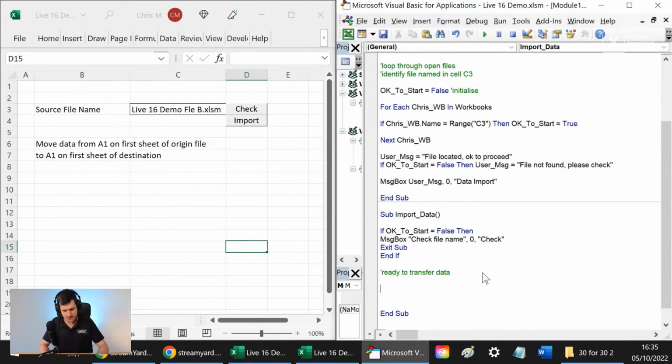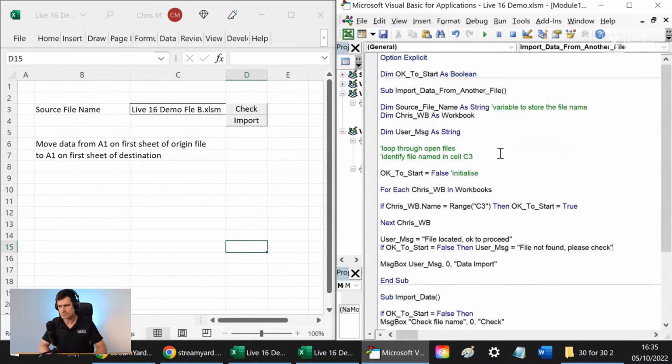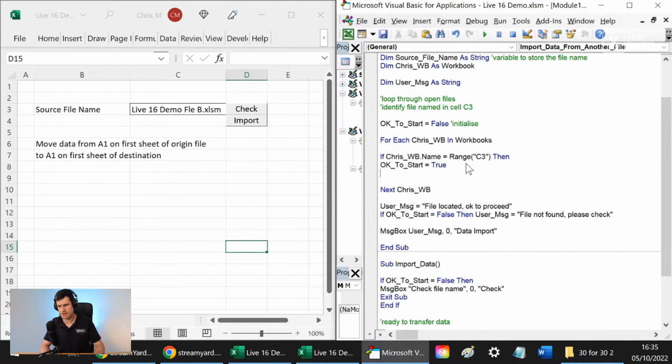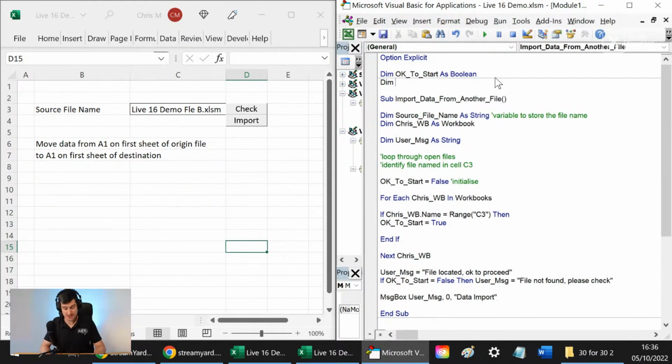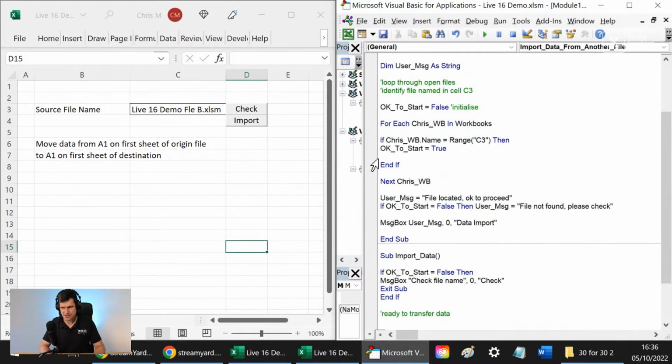Right, let's get this done. So the actual piece of code you've been waiting for half an hour is going to look something like this. It's going to be workbooks. We're going to need another module level variable here. Okay, let's try this. I'm going to have another variable here to store the name of the workbook. OriginWBName as String. There we go. So if this is the target workbook that we want, we're going to say OriginWBName equals Range C3 here.